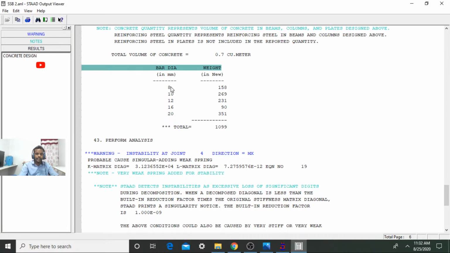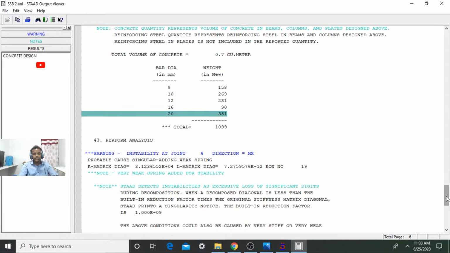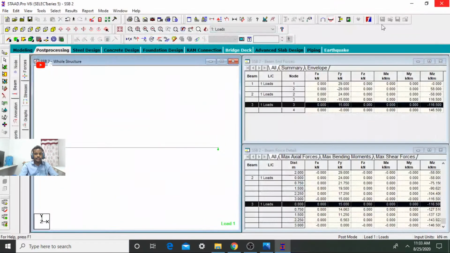In order to build this simply supported beam, we need 8 mm bars, 10 mm bars, 12 mm bars, 16 mm bars and 20 mm bars, which are related to your longitudinal bars as well as confinement bars, nothing but your stirrups. Here the weight will be 158. Here I am selecting the second one. The 10 mm bar will consist of 269 and 231, 90 and 351 for this respective section of simply supported beam. This is my second example for this simply supported beam.